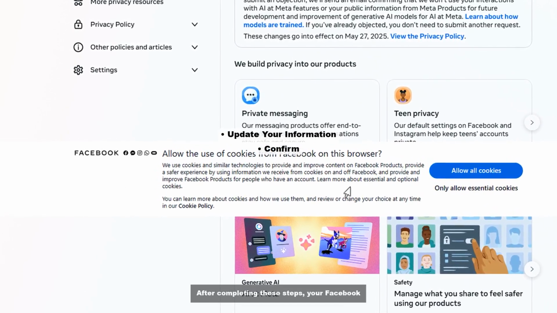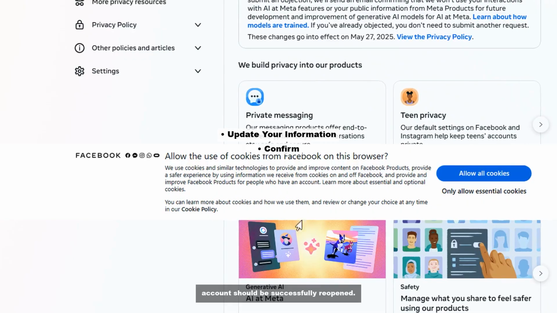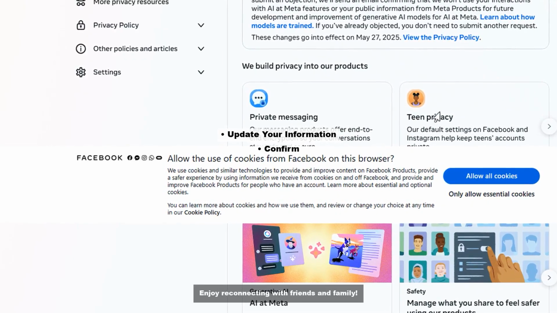After completing these steps, your Facebook account should be successfully reopened. Enjoy reconnecting with friends and family.